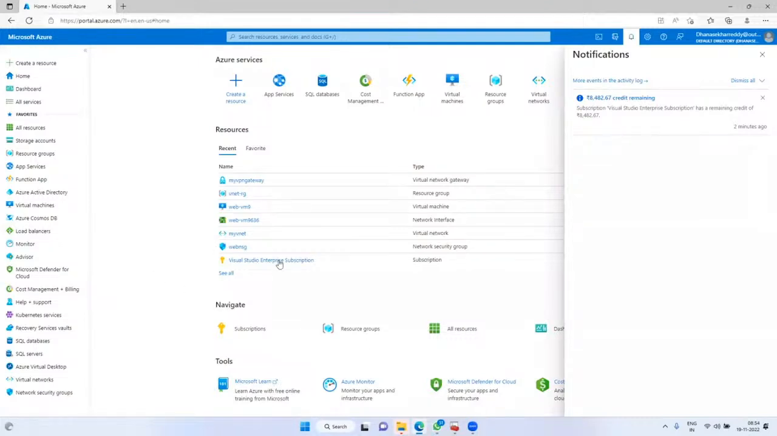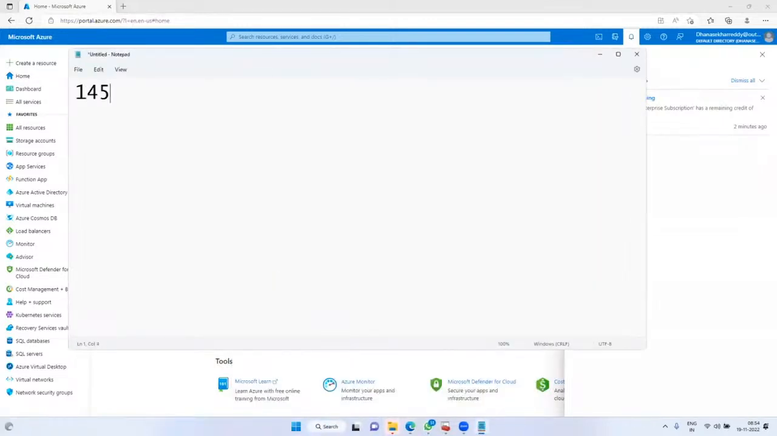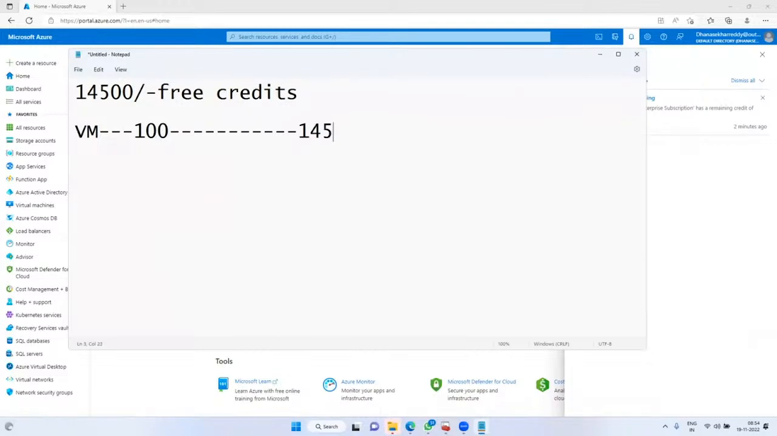Point number two, I said, right, by default you will get 14,500 free credits. Am I right? Clear? Yes. Say you have created one virtual machine. The virtual machine cost, assume, is 100 rupees per day. Today you have worked on the Azure virtual machine for one day. So out of 14,500, they will debit 100. So by tomorrow you can see 14,400, guys. So for every service, the applicable charges would be debited from your free credits itself.